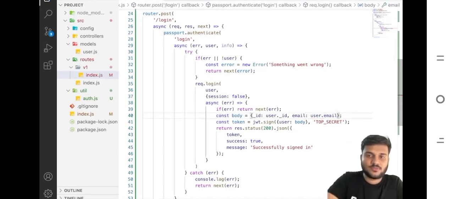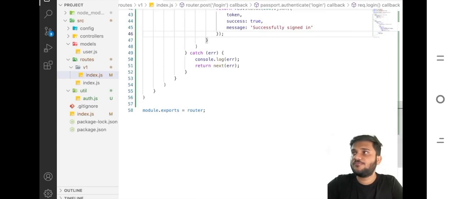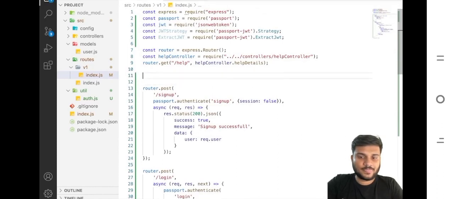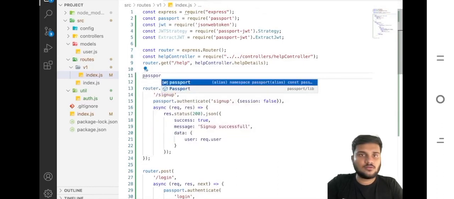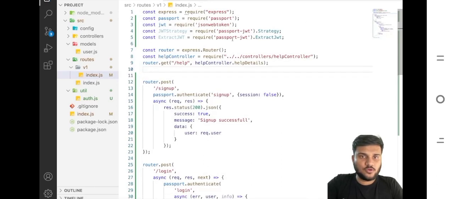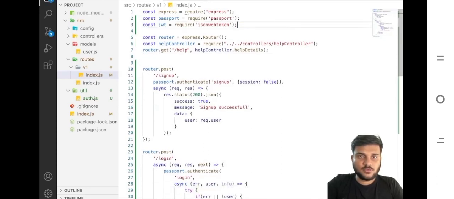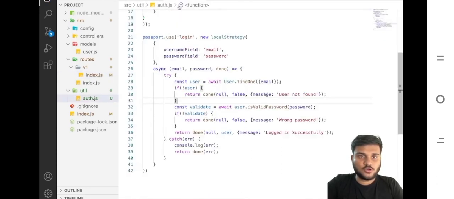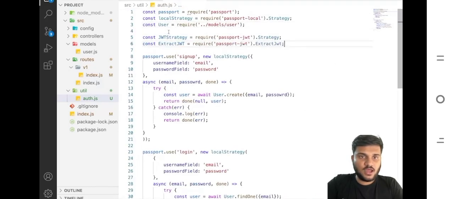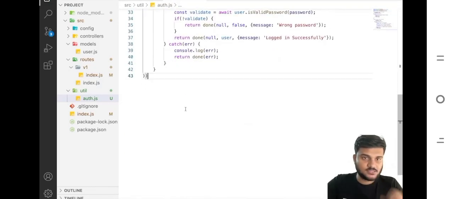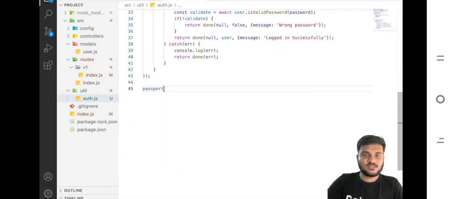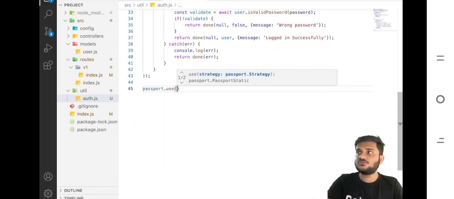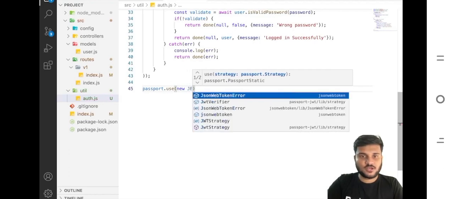This should be colon user.email. Now, instead of using them here, we can go to auth.js and add these strategies there. So we say passport.use new JWTStrategy.